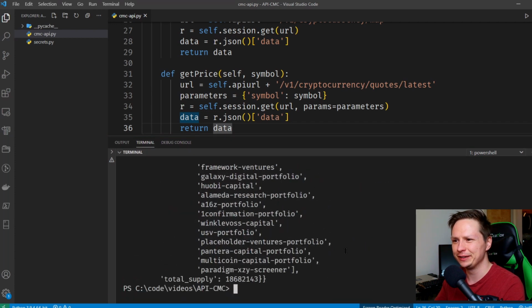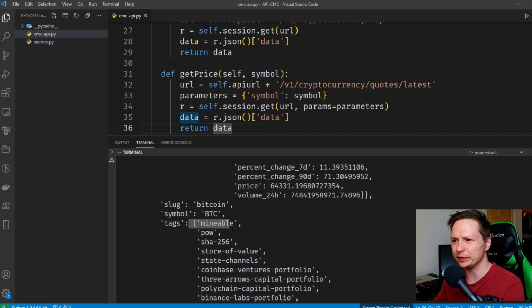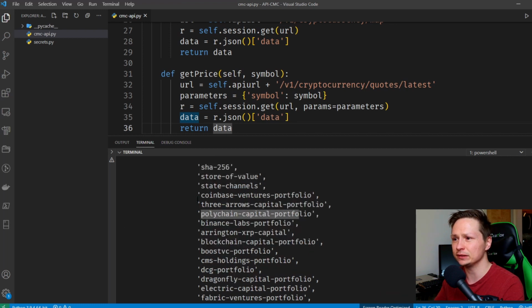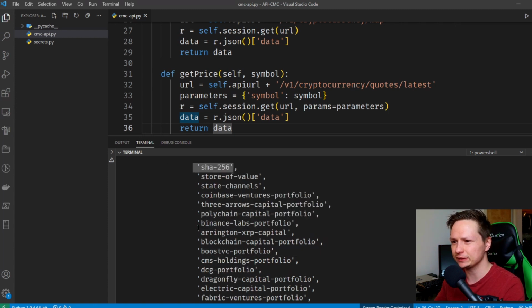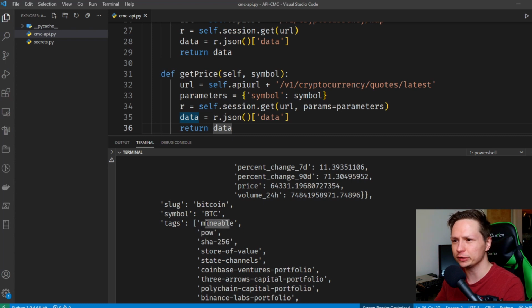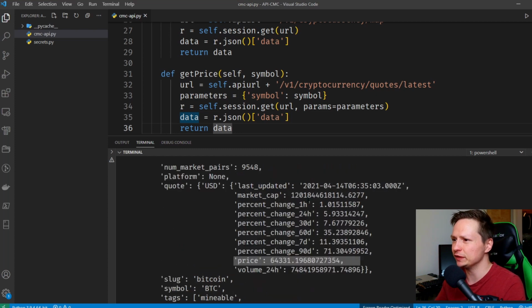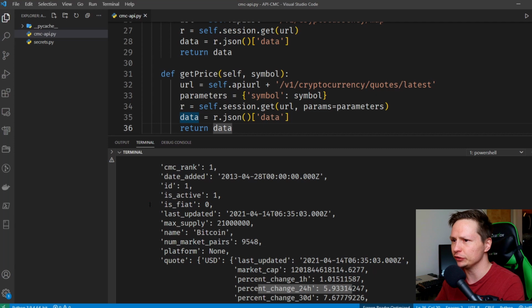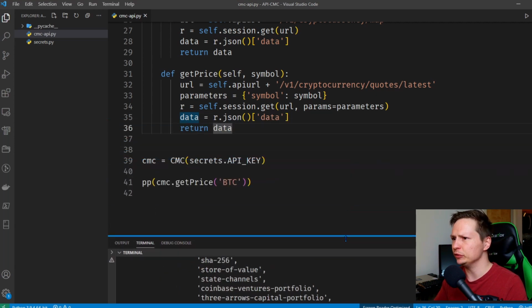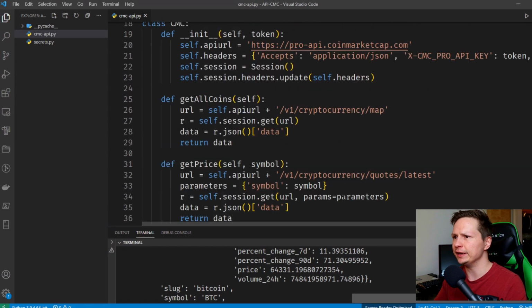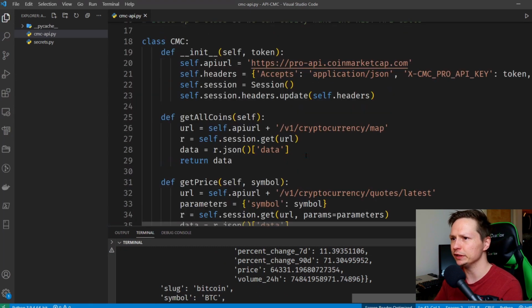I think there's a lot of information. Well, I guess these are tags to describe what the coin does. You can see Bitcoin is a store of value. It uses SHA-256, POW, which is proof of work, mineable. So lots of interesting information about Bitcoin here. And then price, of course, what everyone's interested in, and I guess just your volume, and then just a whole lot of other data. So let's go ahead and move this down and zoom out of my code a bit.